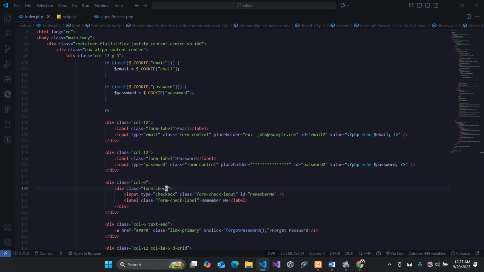The next section gives control to the user. The Remember Me checkbox allows the user to opt into the cookies functionality we just discussed. The forget password link doesn't navigate away but instead calls a JavaScript function, forgetPassword, which would likely trigger a modal or redirect to a password reset flow. We are keeping everything dynamic and responsive.